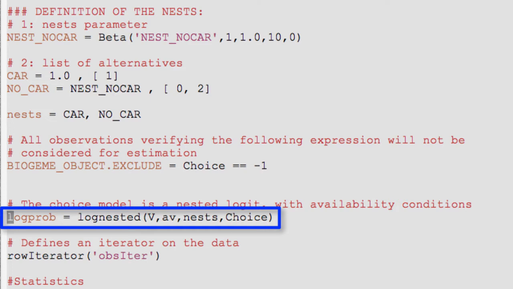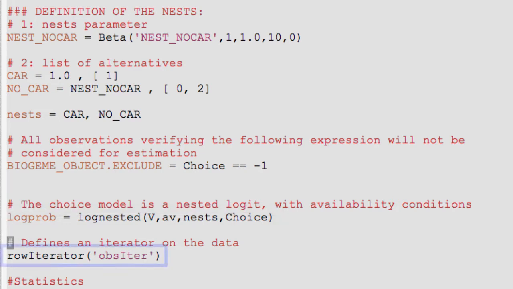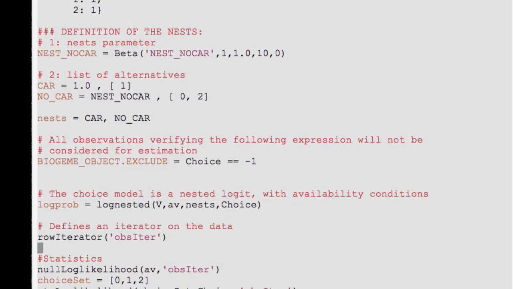The output of this formula would be the log of the probability of the nested logit model, which is basically what we will need as a contribution for the likelihood function. We define an iterator on the data, and then we can calculate some statistics.